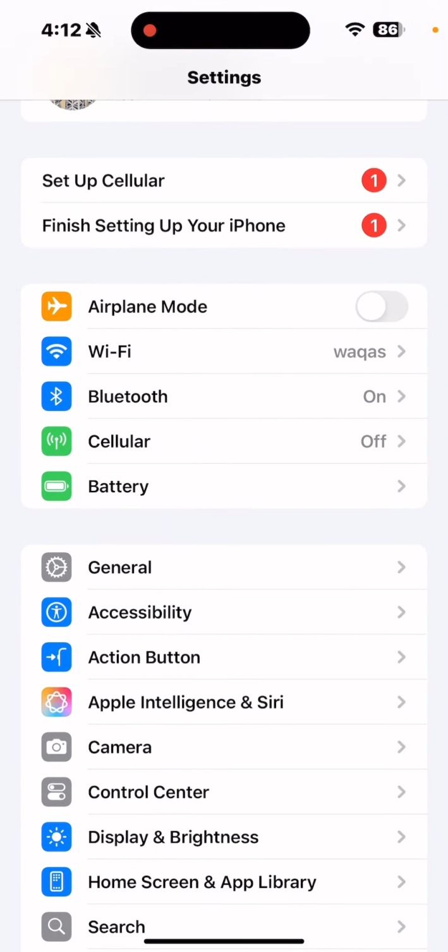If that method is also not working and you're still facing the same issue, then move to the last one. The last one is to force restart your iPhone. Press the volume up button, then press the volume down button, and press the power button until you see the Apple logo appear on your iPhone screen and your iPhone is force restarted.